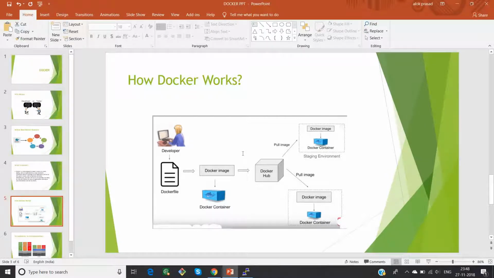I'll be explaining the Dockerfile and its syntax in a very detailed way later on, but for now you just have to understand that a Dockerfile is nothing but a file which is used to create a Docker image. So the developer writes a Dockerfile, and once we build the Dockerfile, we get a Docker image. And when we run the Docker image, we get a Docker container. A Docker container is nothing but a runtime instance of a Docker image.